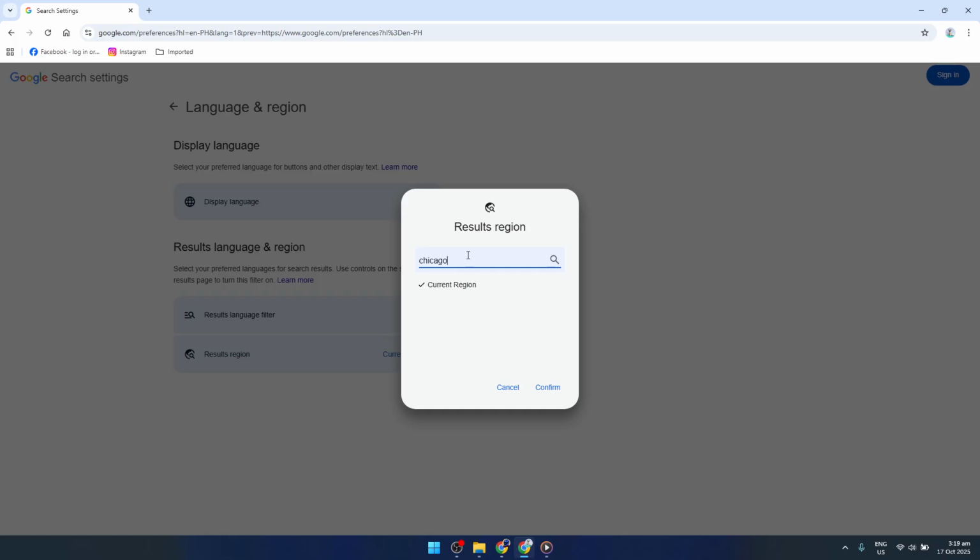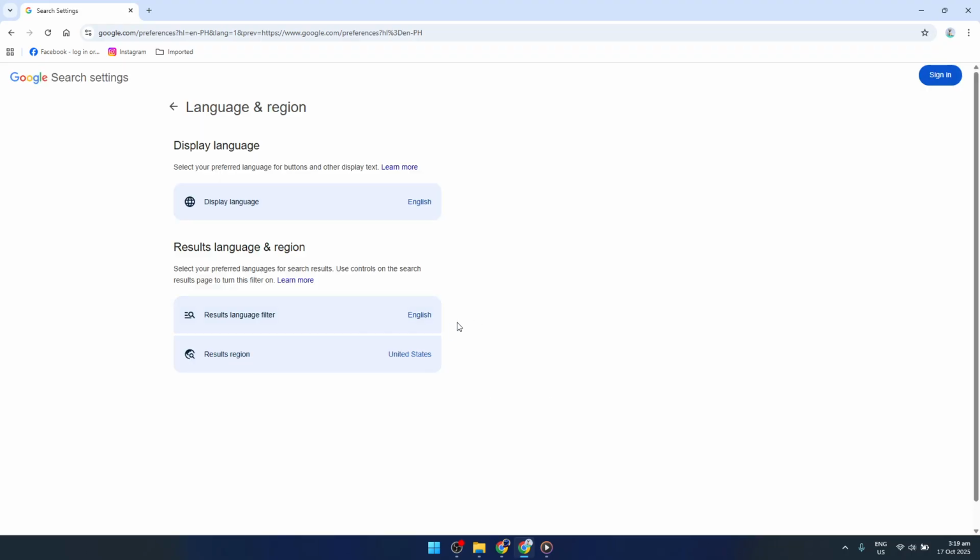Whether you're seeking detailed information from a specific country or just need to keep in touch with news back home while you're abroad, these settings can be extremely beneficial. After selecting your preferred location, it's a good idea to save your changes. Usually, there should be a Save button at the bottom of the settings page. Make sure you click on it to apply your new settings. And that's it. You've successfully changed your Google location settings.